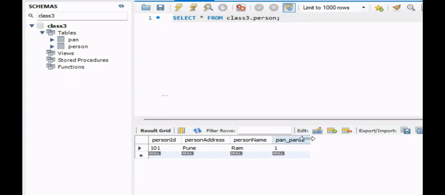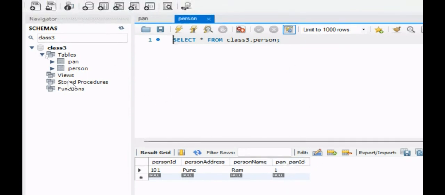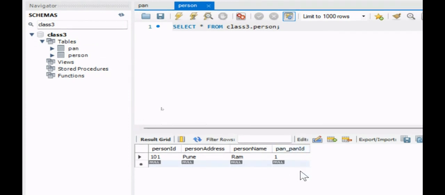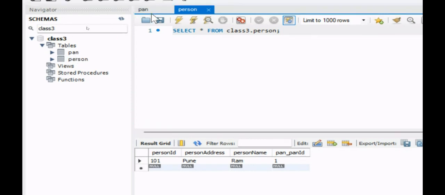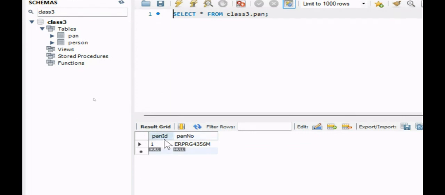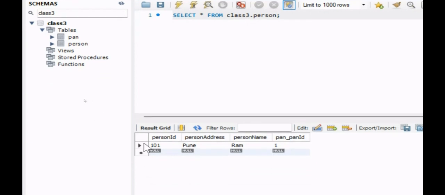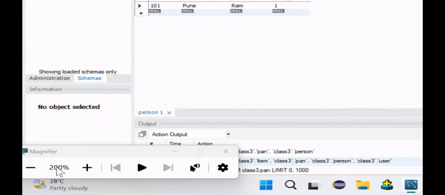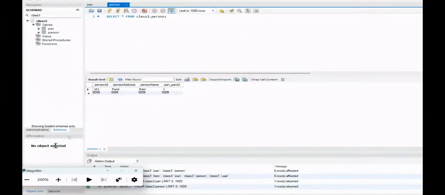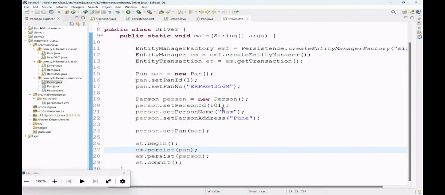This is the foreign key column, a foreign column of a primary key column of this pan. It is a foreign key column here, and it is a primary key column in the pan class. As you can see here, pan ID 1 has been assigned to person ID 101. And we'll come back and try to do some alterations here. Like we'll add some data and see what happens. Now I will not change the pan, but I'll change the person ID.